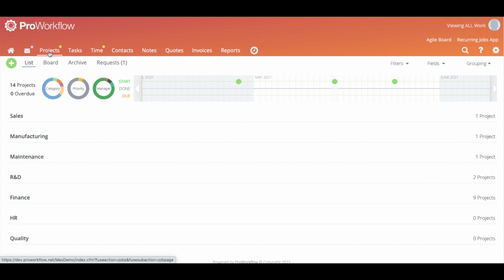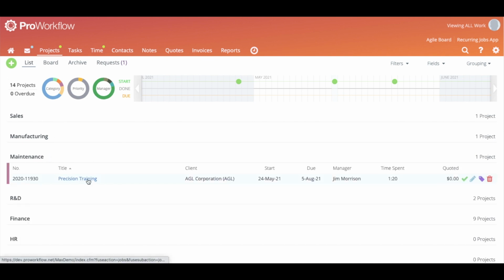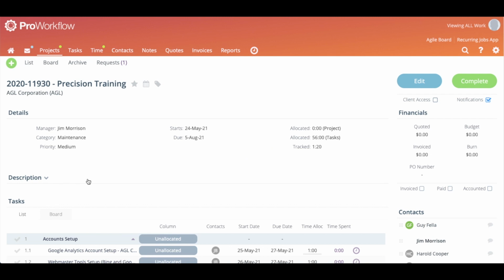These can be accessed via the projects tab here, and effectively everything in this list is going to be a project. So if we click into one of these, we're brought to this page, and as I say, this is where all of our information is contained.